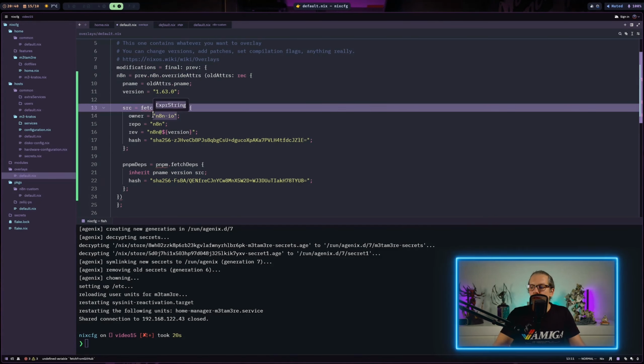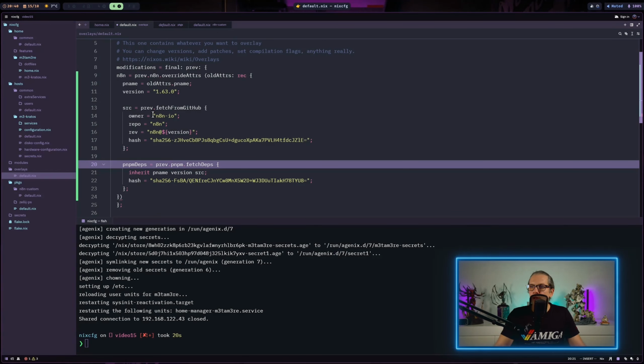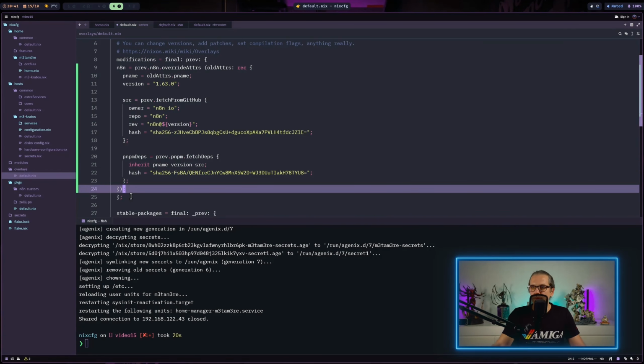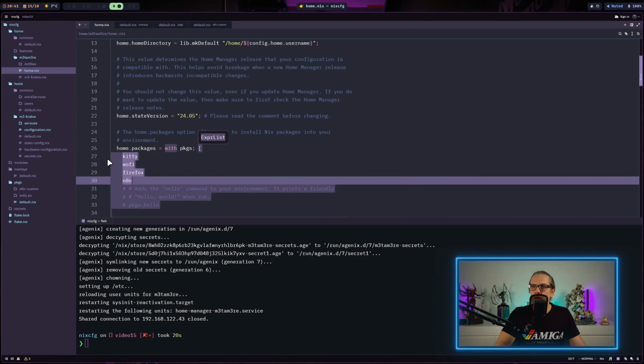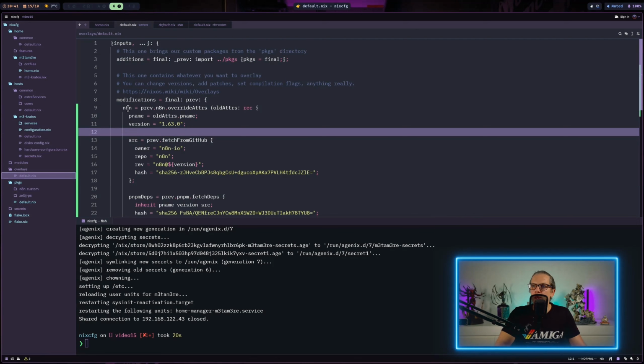And right now we get functions like the fetch from GitHub from the original package. So we need to prepend this with prev here. And just fix the semicolon down here. And now this overlay should be working. So just to check it, we refer to n8n as the original name we have on Nix packages. And here we have our overlay for n8n, and we replace it with the new version here. So we can save everything and try to rebuild our system.